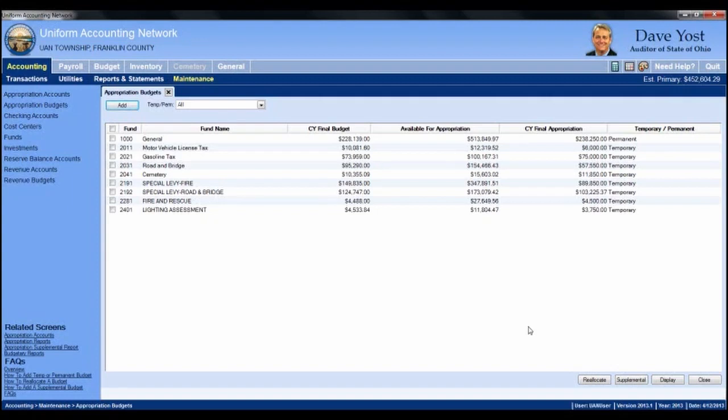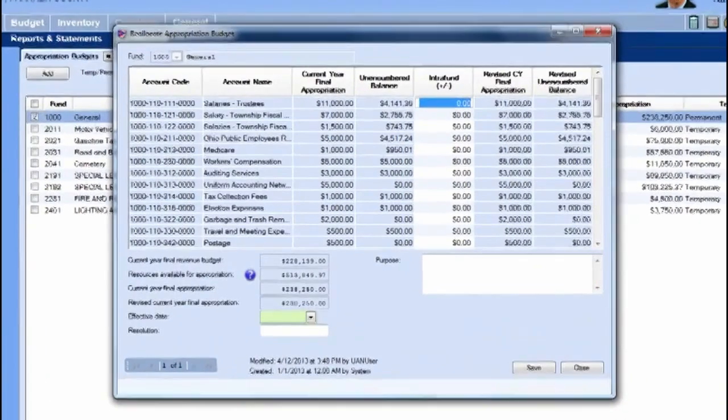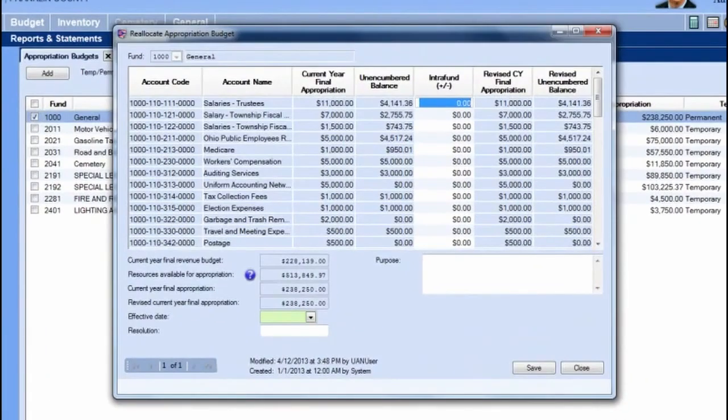In order to enter a reallocation, we're just going to select the fund that needs appropriations reallocated and click the Reallocate button. So I'll choose the General Fund and click Reallocate. This will open the Reallocate Appropriation Budget form with your existing budget information.